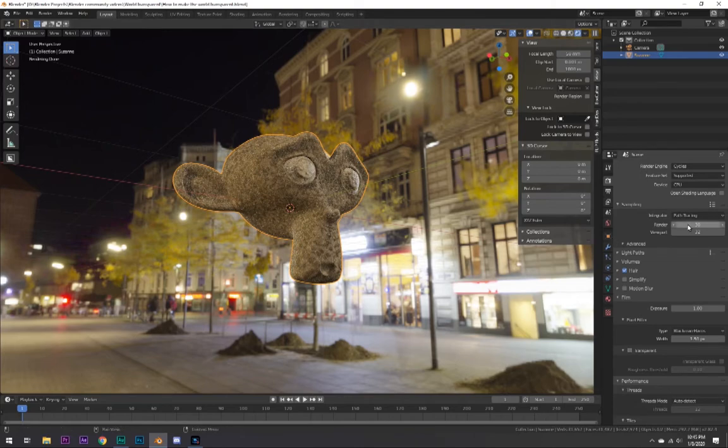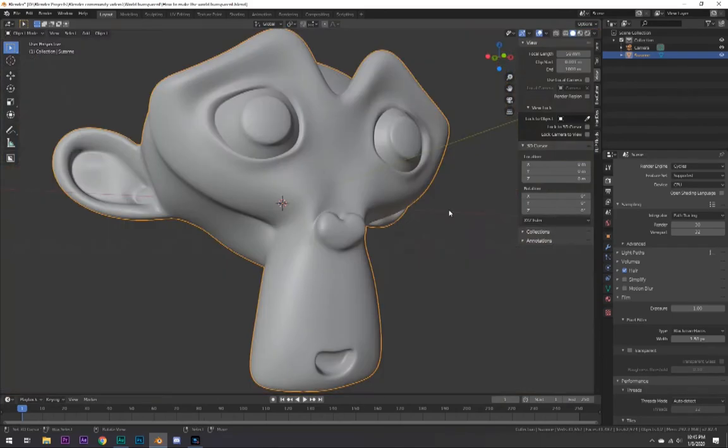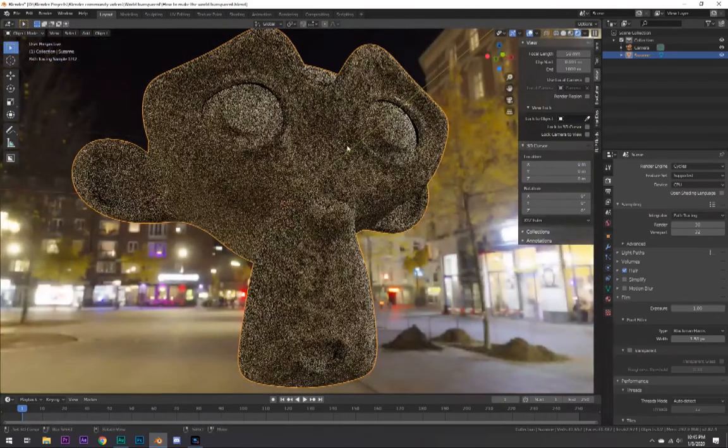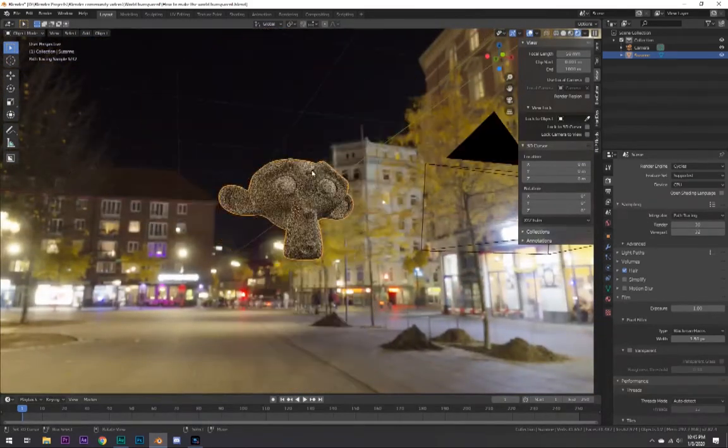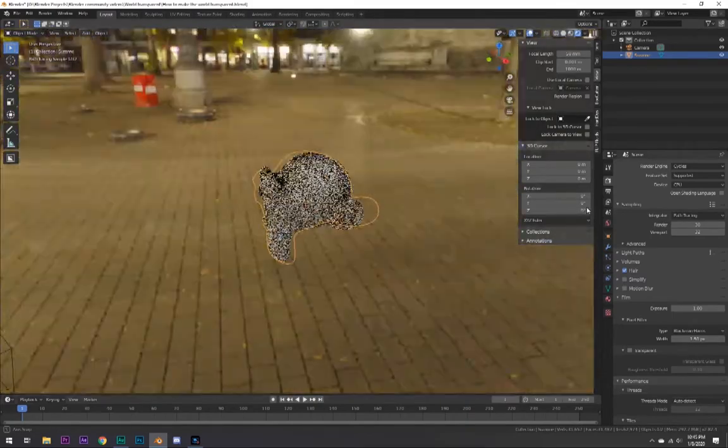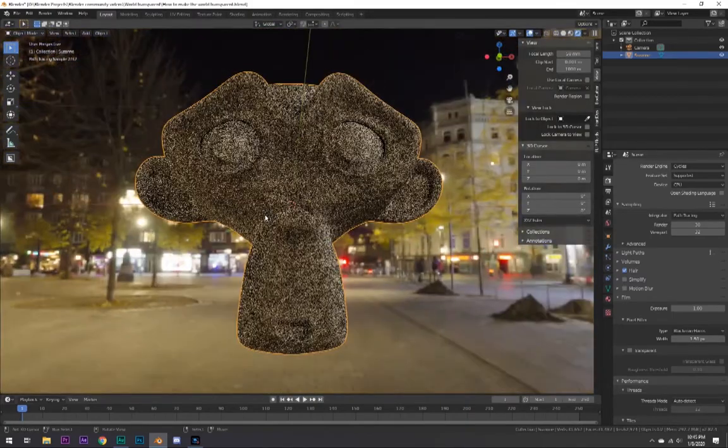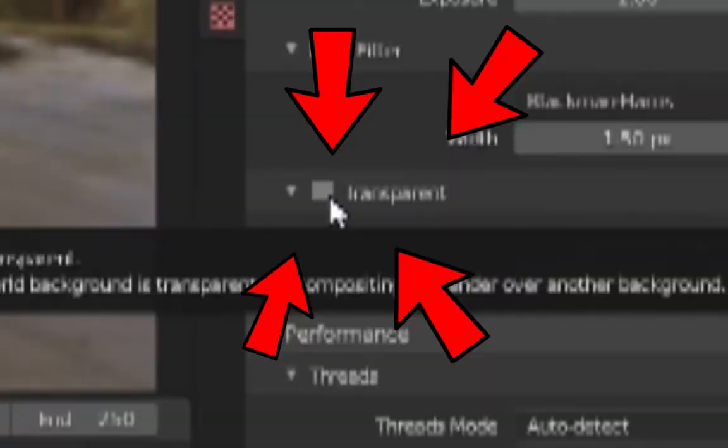Here we have a render setup with 30 samples, the viewport is 32. And if we look at Suzanne the monkey here, you can see that she has an asphalt texture applied to her, and the surrounding world is some city HDR that I downloaded. And we can toggle it on and off with this transparency here.